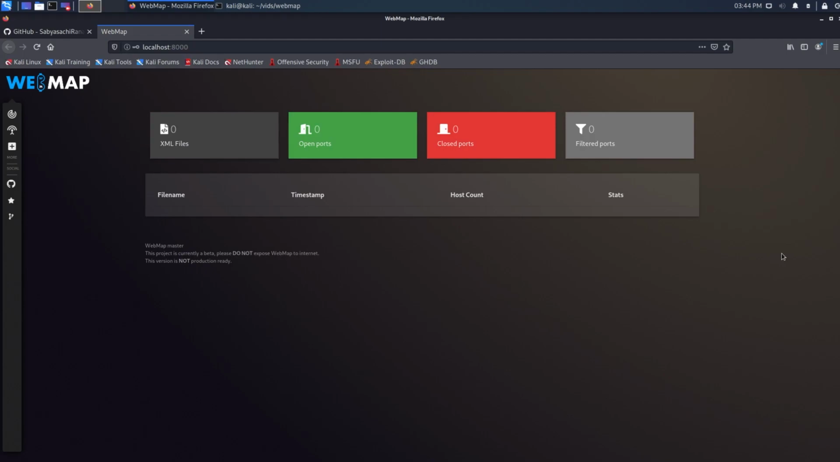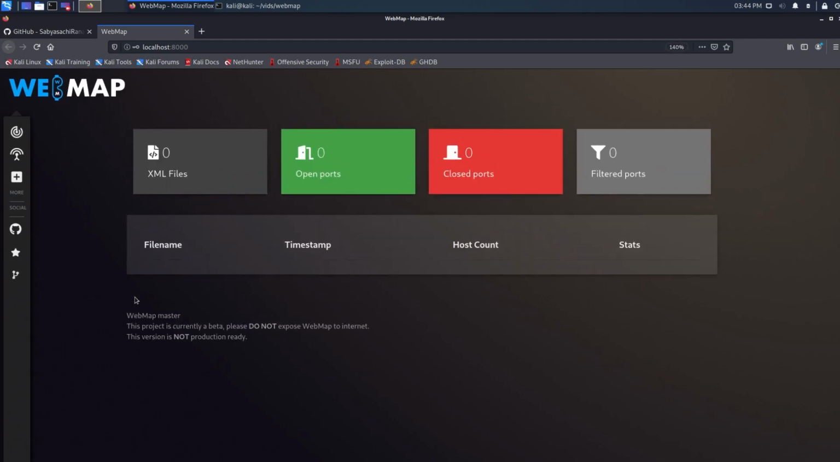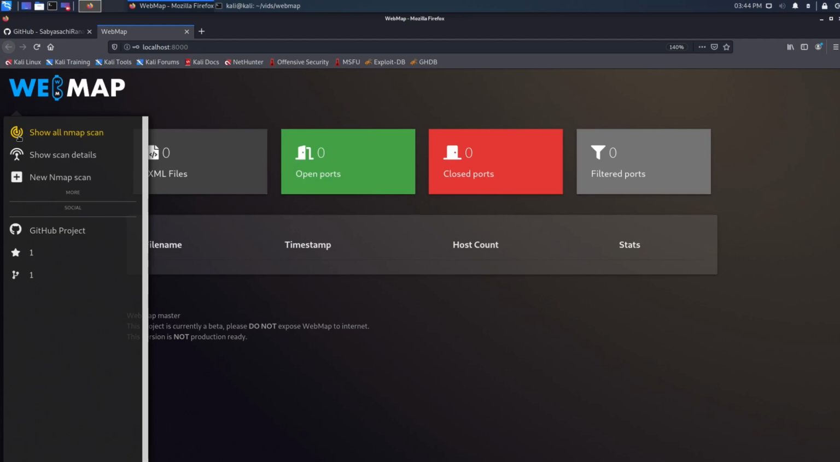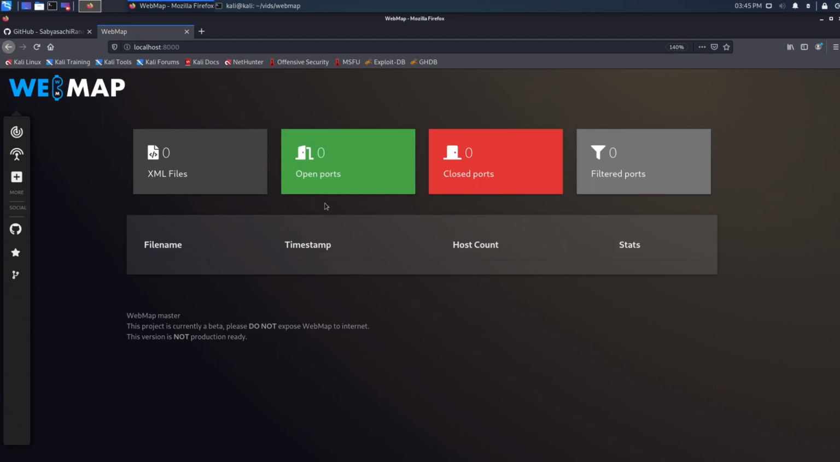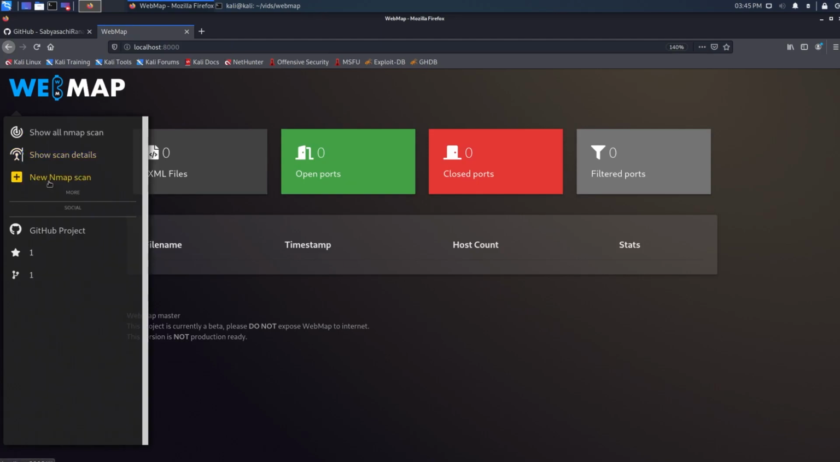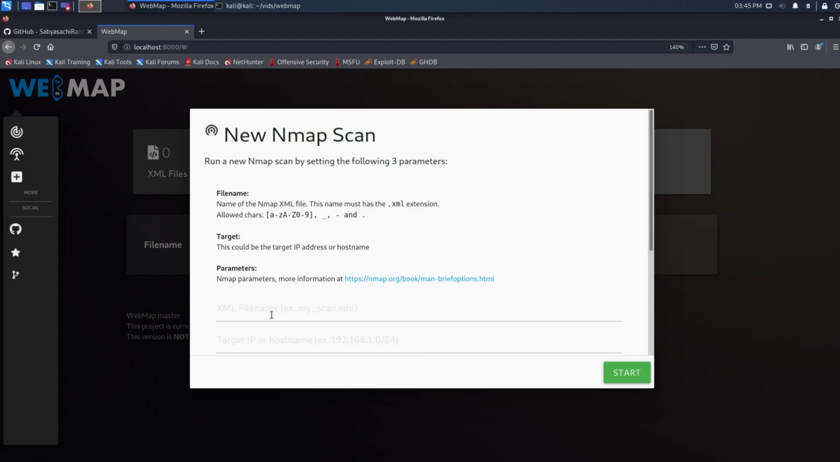This is awesome. So what do we do from here? Well, we have our Nmap output. Let's go ahead and check it out. It says, do not expose this to the internet. So yeah, I'm not the only one who kind of feels that way. Even the developers are saying, hey, it's probably not a great idea to put this out on the internet. But anyway, let's go ahead and see if we can import some Nmap data. So I'm going to say show all Nmap scans, and it doesn't have anything. Let's see. We could also run a scan here directly out of the Webmap application.